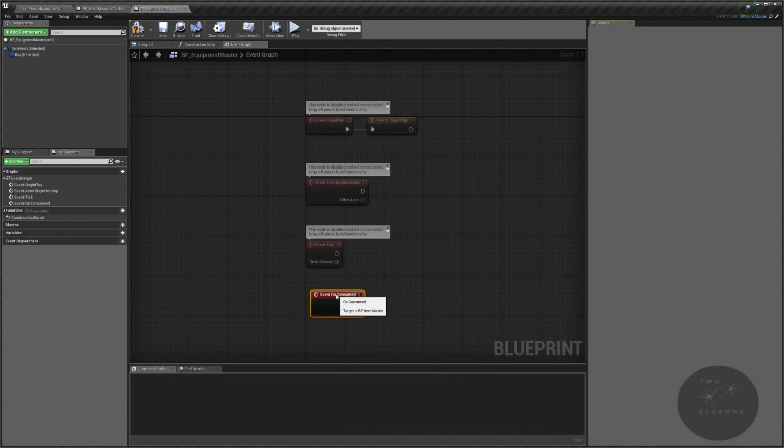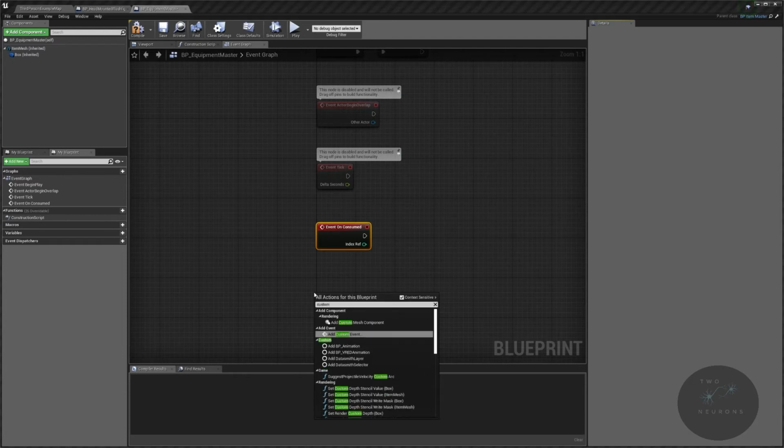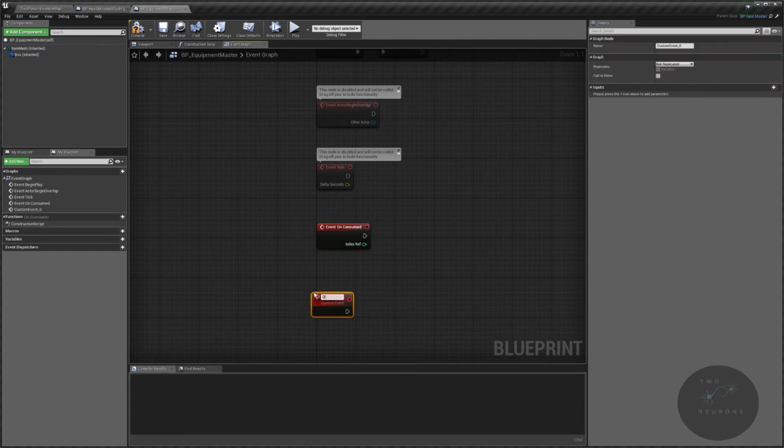We'll be overriding this down the road. And let's do another custom event called onUnequip, which we'll also implement down the road later on. Actually, we'll be overriding this.